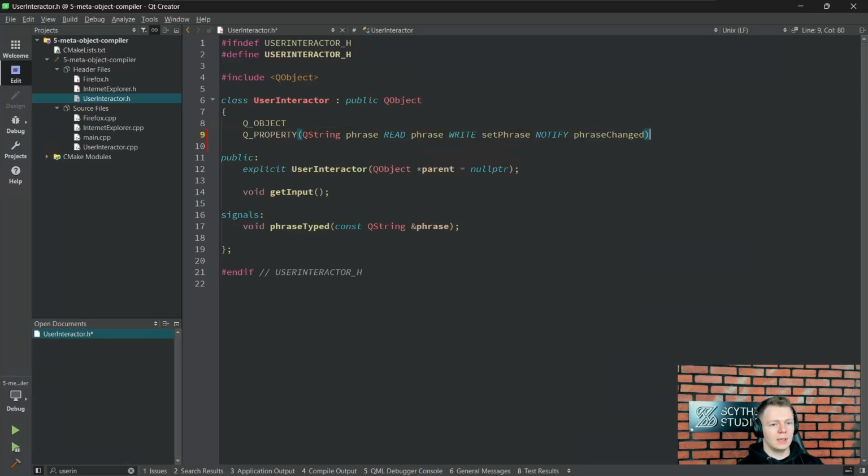Okay, so now what do these keywords read, write, notify mean? And what is the syntax of this macro? At the very beginning, we have the type of our property. Another thing is the public name used to access it. The read keyword specifies which function will return the value of this property. In this case, it's going to be the phrase getter method.